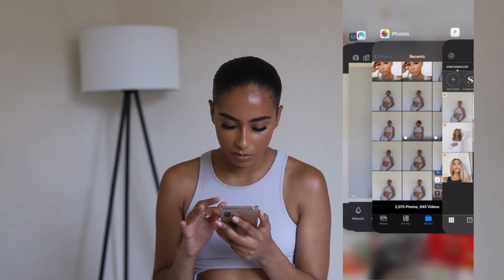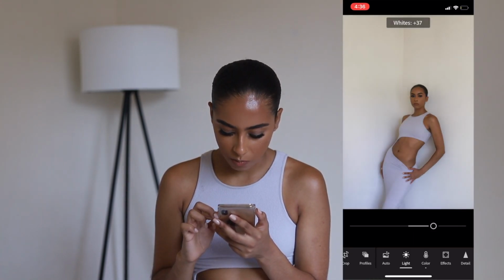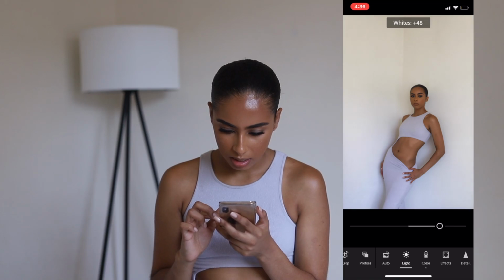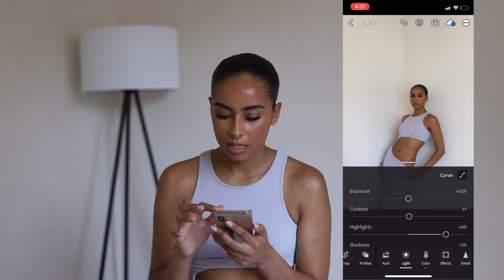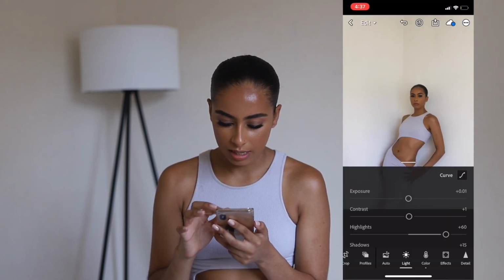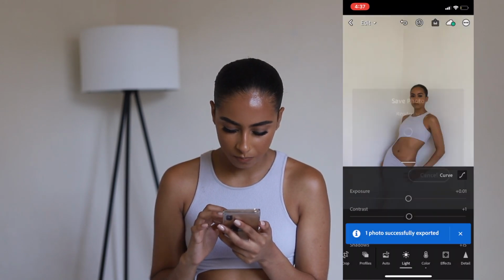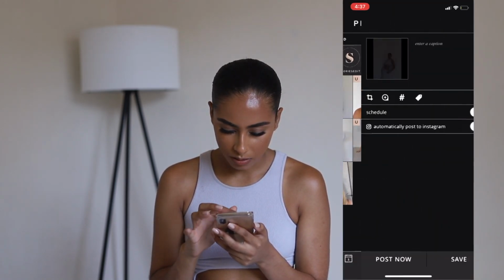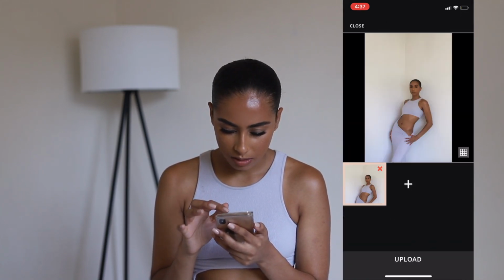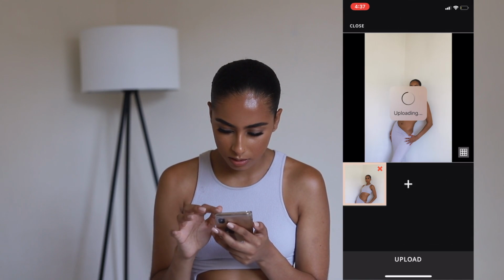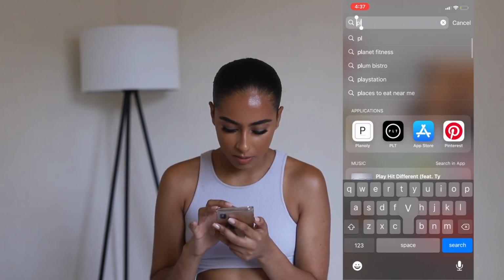So what I'm gonna do is go back to Lightroom. I'm gonna adjust the whites. Yeah, so let me save that, export to camera roll. Okay, let's see how it's going to look. Wow, way better. So now that that's all set, I'm gonna go to VSCO.